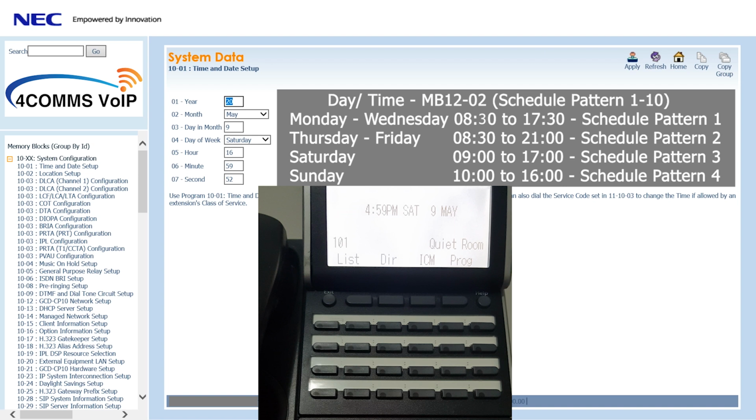Alright, so it's already flicked over to 4:59, so we'll just wait about 8 seconds for it to flick over to 5. There we go, night mode. So it has automatically flicked over to night mode at 5 PM. So again, this proves that our programming was correct, so we'll be comfortable leaving the system ready to go for the customer.